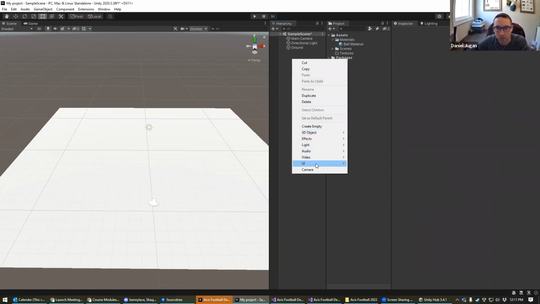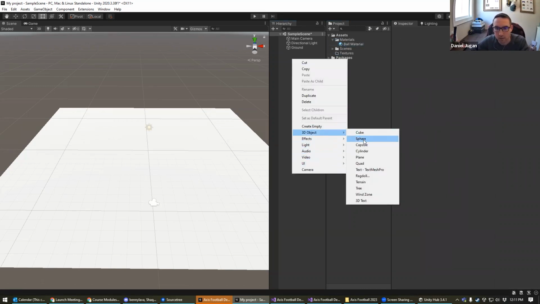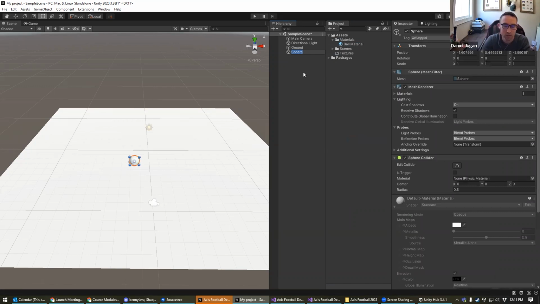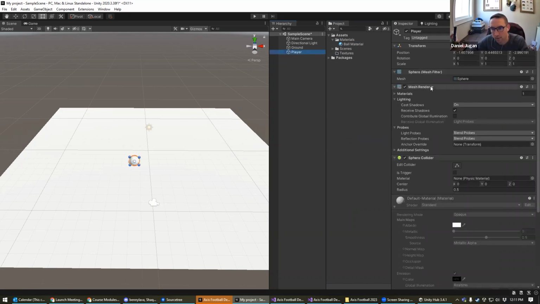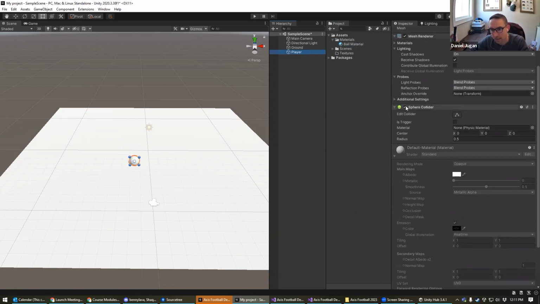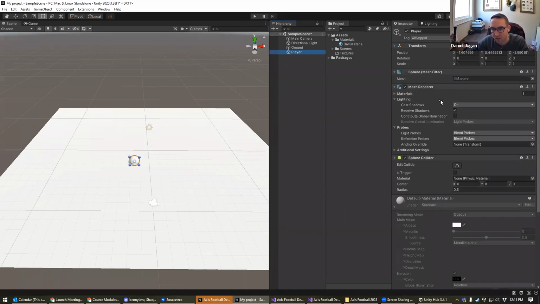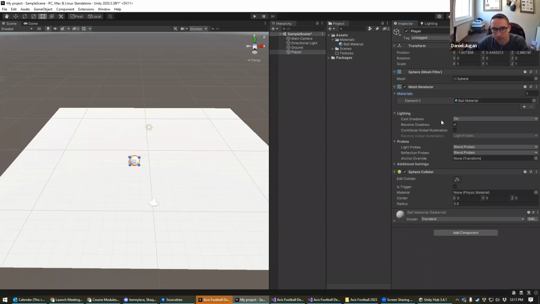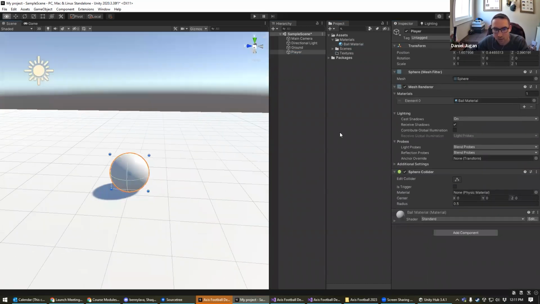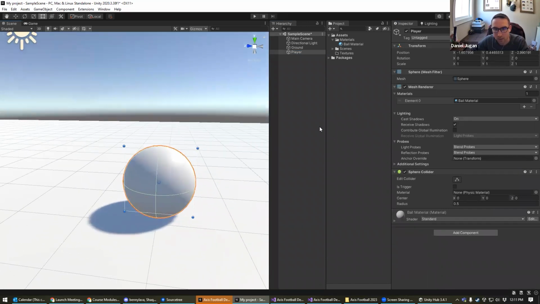I'm also going to create a sphere. Okay. And we'll call this our light. Now, so I'm going to click on player. Notice that by default, it has a sphere collider. And what I want to do under the renderer is open up this materials tab and drag and drop the ball material that we created. Okay. Notice it doesn't change the appearance. We still have a very plain white ball.